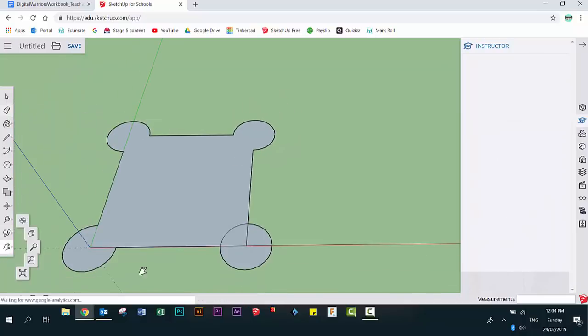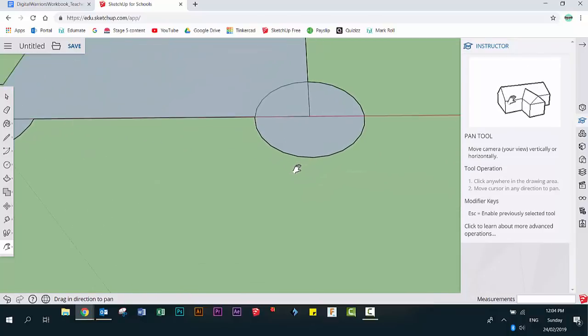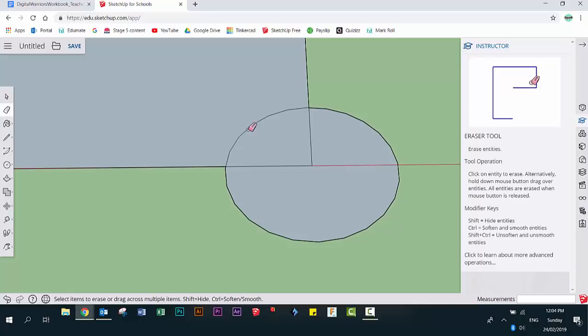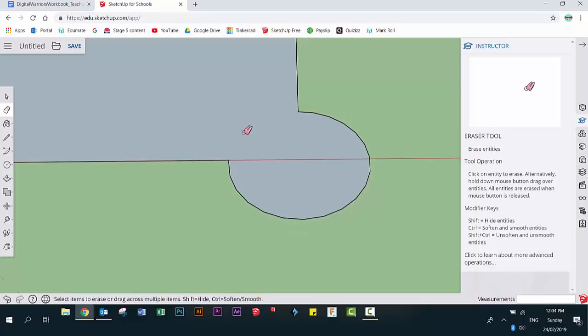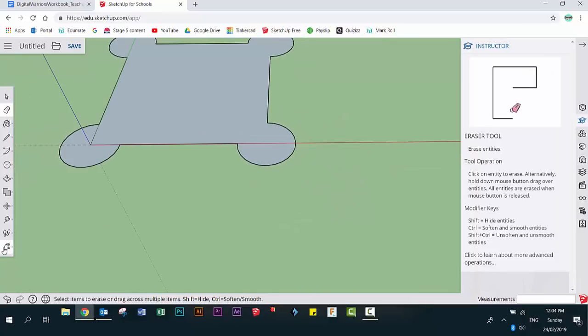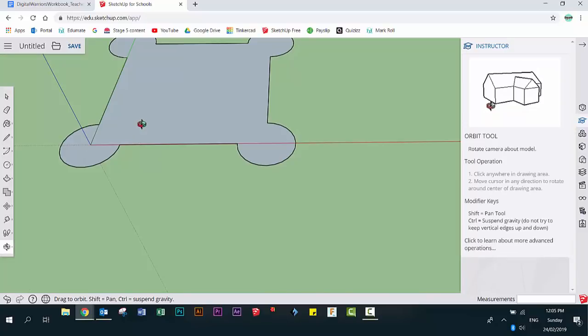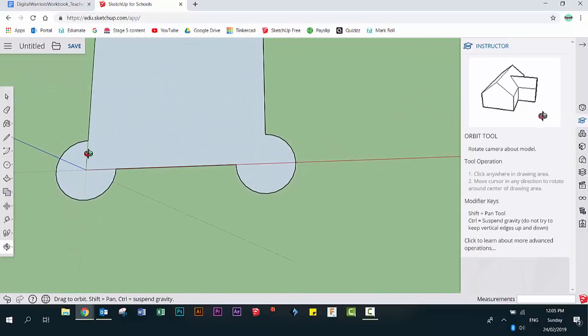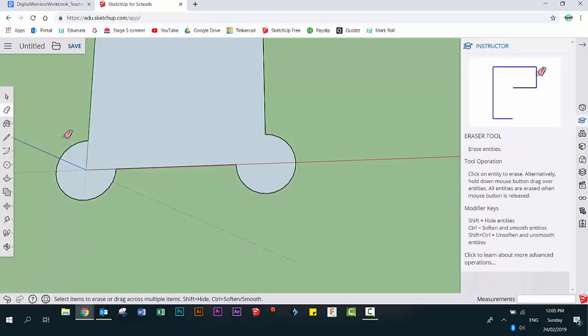I'm going to use the pan tool again, and then zoom in, eraser tool, and zoom out. I now want to make sure I've got everything deleted. By using the orbit tool I can check, and I think I still have a line here I need to delete, so go back to the eraser tool.